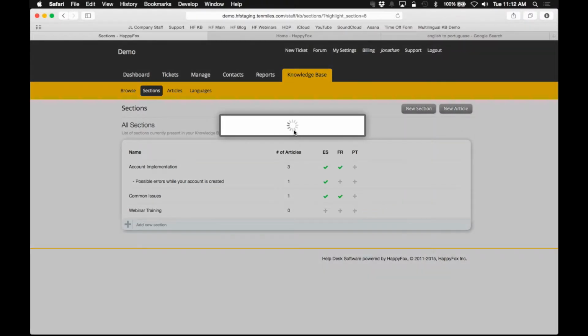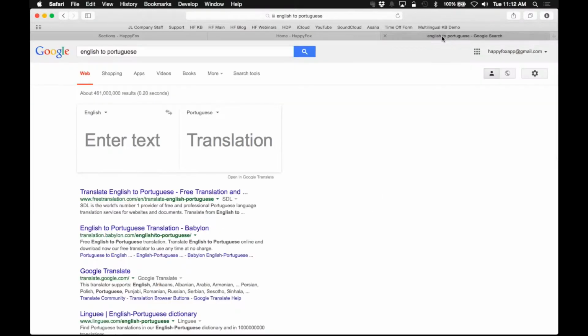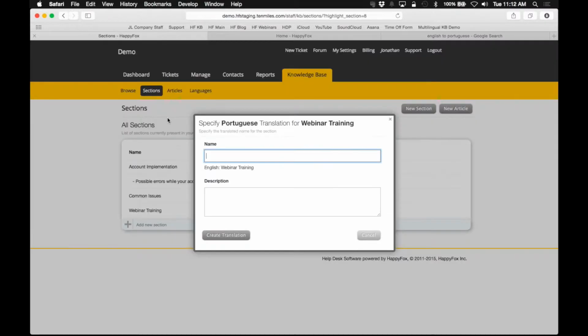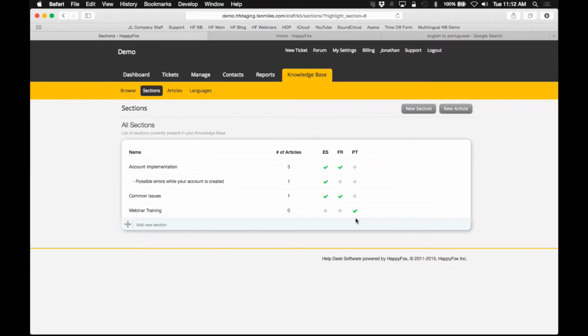I'll do this on my Portuguese language actually. So you can have translators and content managers, but in this case, I'll just show you how easy it is to use Google Translate. Just type in the languages you wish to translate, paste it into the box, and then you can copy the content back over into HappyFox here. Once that's done, you can add an internal description, of course, and create the translation. And now you see the green check mark here saying that my webinar training section has been translated into Portuguese, and these need to be translated still as well.